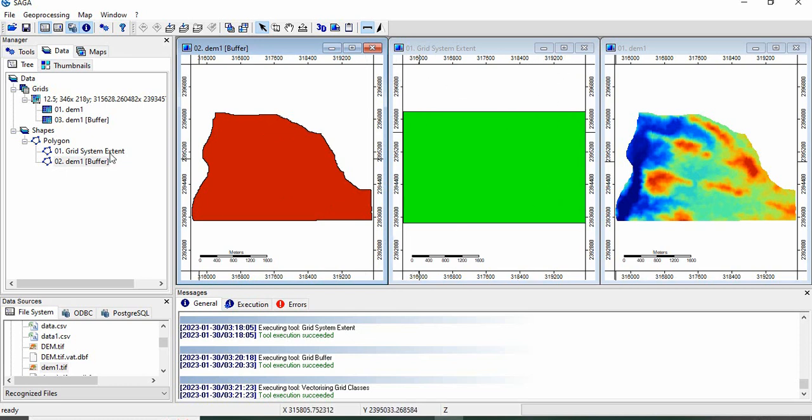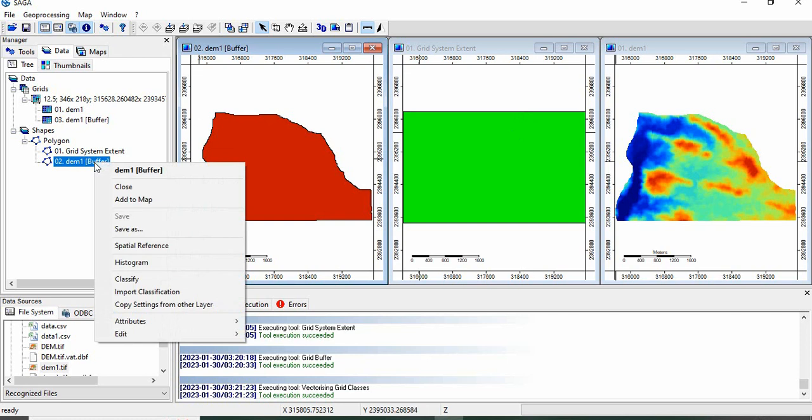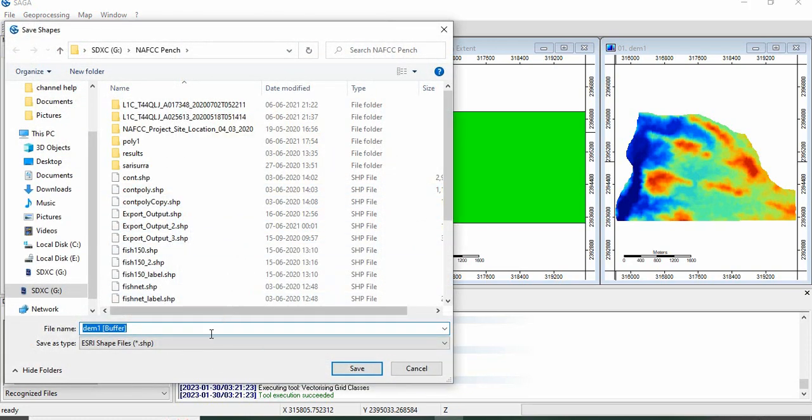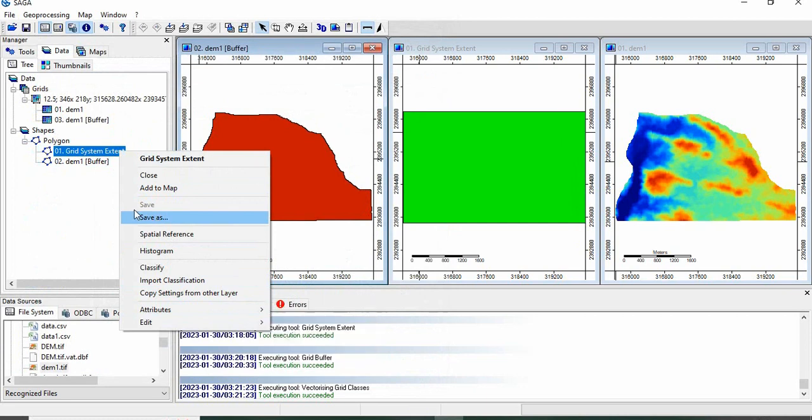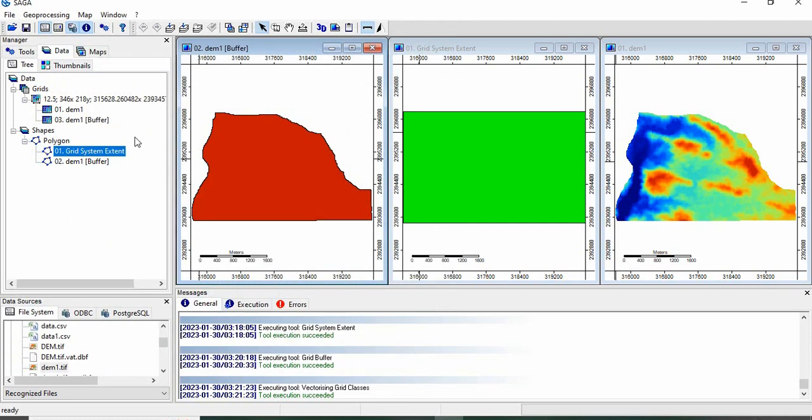Now you can save it, like right click here and Save As shape file. Similarly this also you can save. So this is how we can get the footprint of a raster and the actual boundary of a raster in the form of polygons. Thank you for watching.